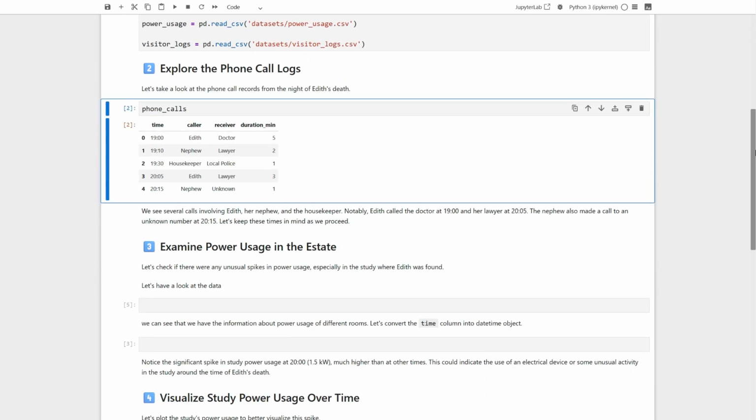Look closely at these call times. Edith called the doctor at 7 in the evening and her lawyer just after 8. The nephew made a call to an unknown number at 8:15. These times might be important. Let's keep them in mind as we continue.